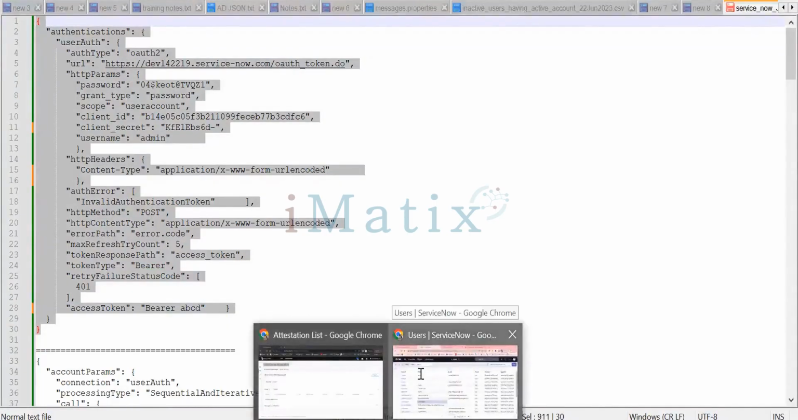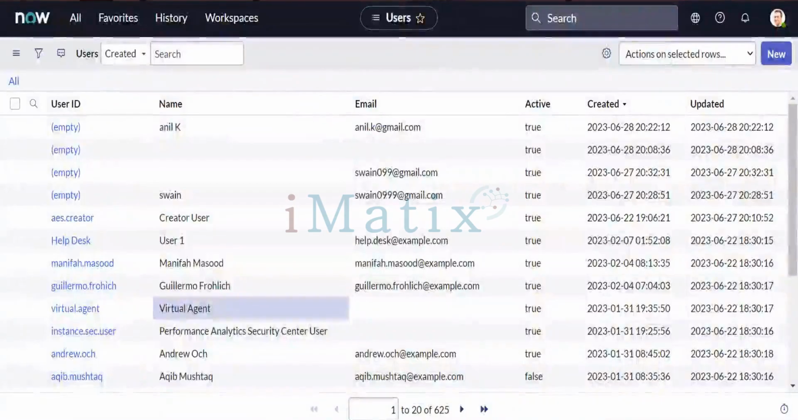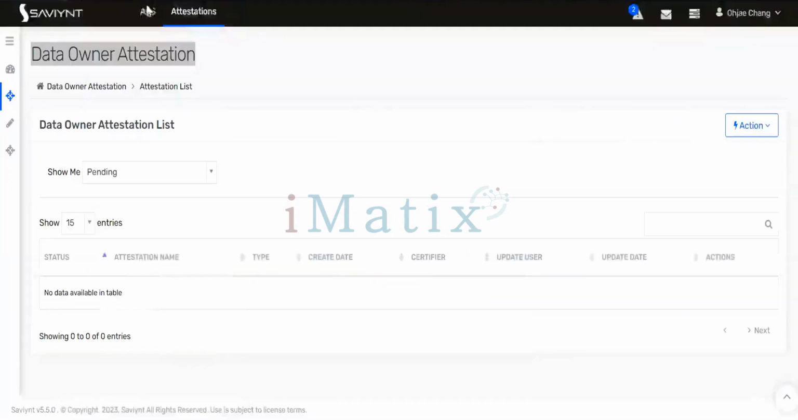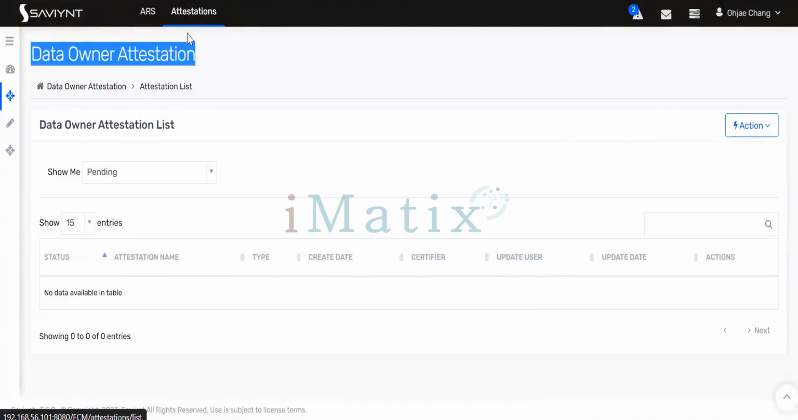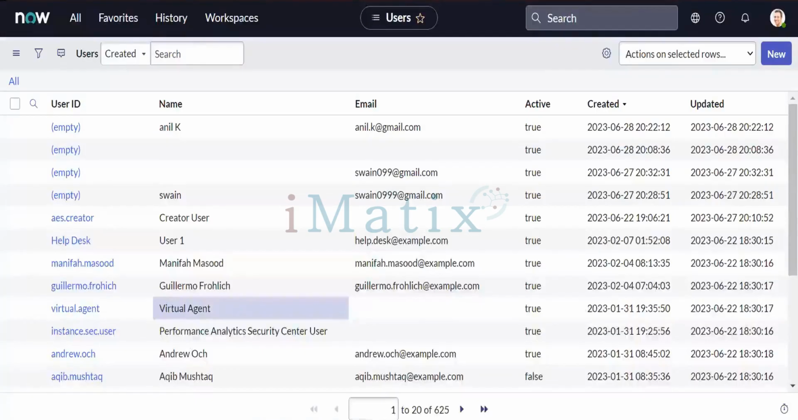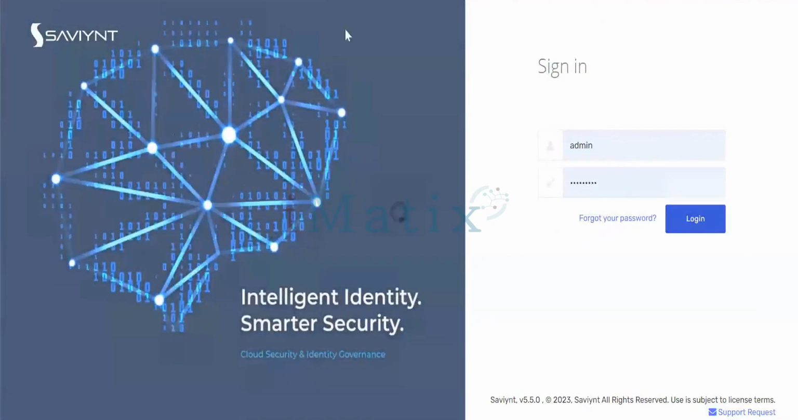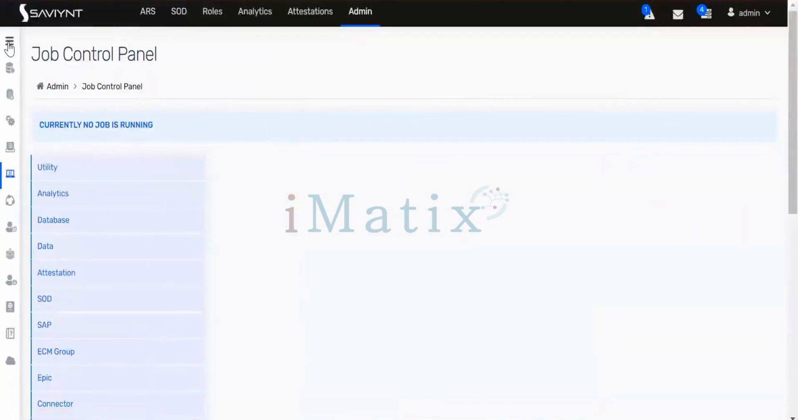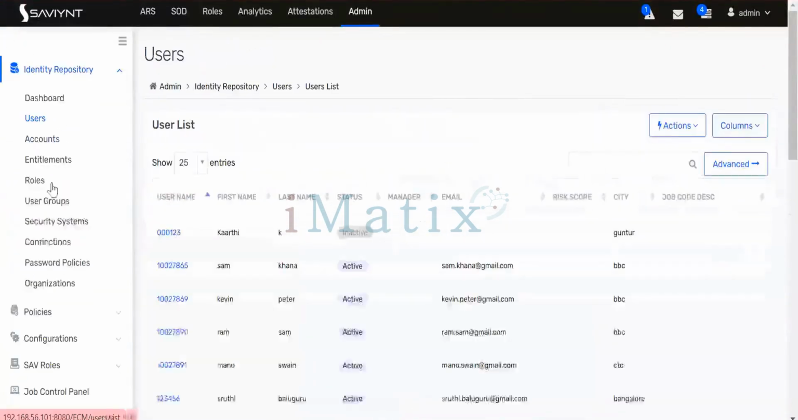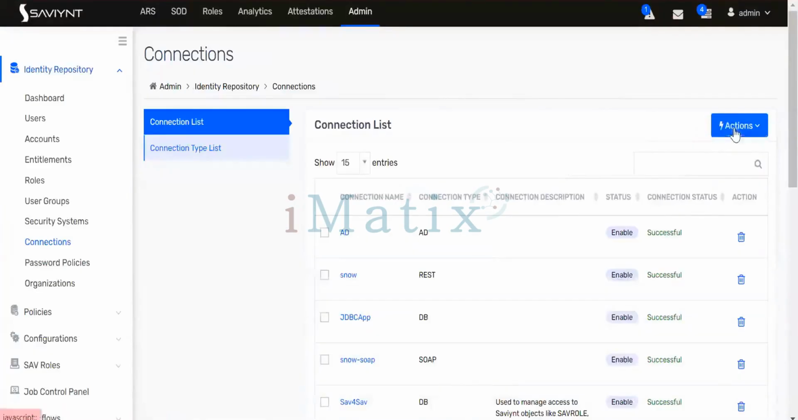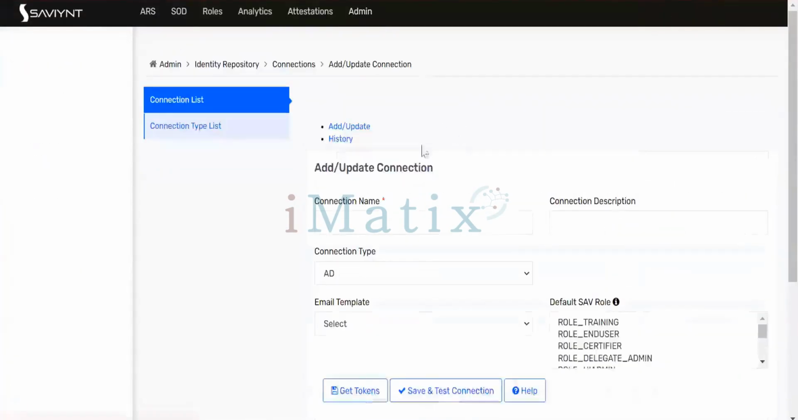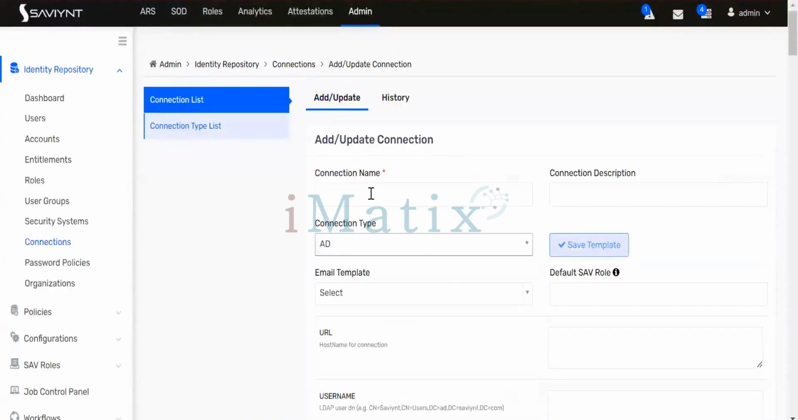What I can do now is go to the Saviynt window. Let me log into my Saviynt now and log in. Now let me prepare the connection. Click on the three-dot identity repository. Click on connection action, create a connection. Here, give the connection a name, something like service underscore demo connection, and a description. You can pass that.